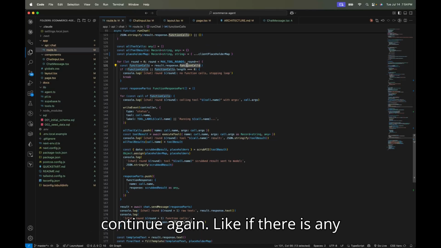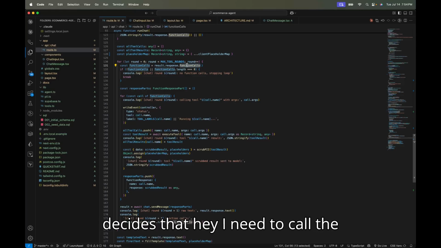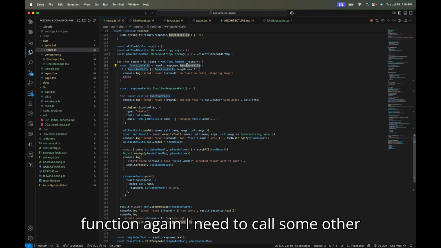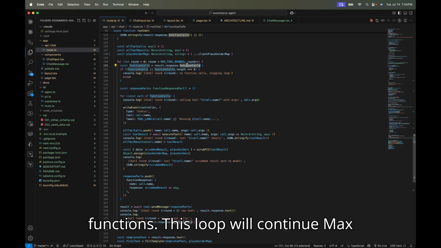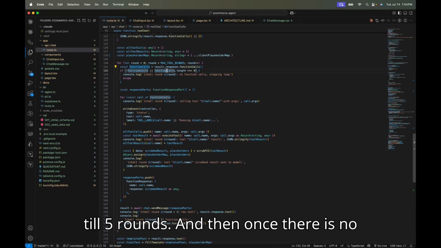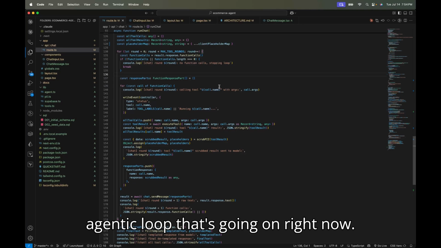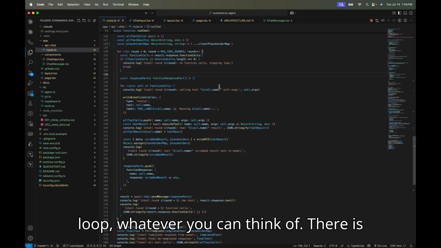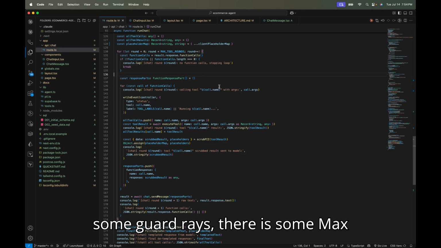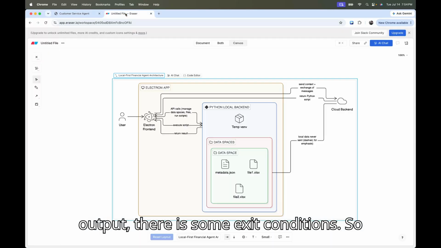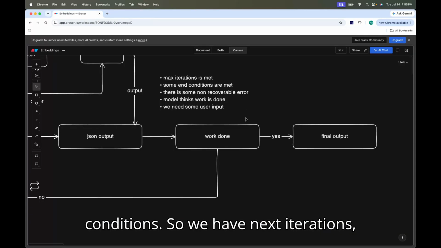If there are any other function calls, like let's say the model decides, hey, I need to call the function again, or I need to call some other functions, this loop will continue max till 5 rounds. And then once there are no function calls, we just return and stop the loop. So this is all the agentic loop that's going on right now. It's nothing but just a for loop or a while loop, but there are some guardrails, some max output, some exit conditions. So let's go back to our exit conditions.